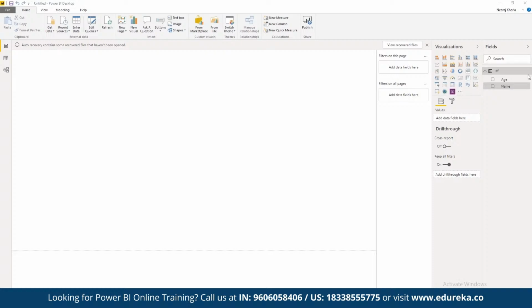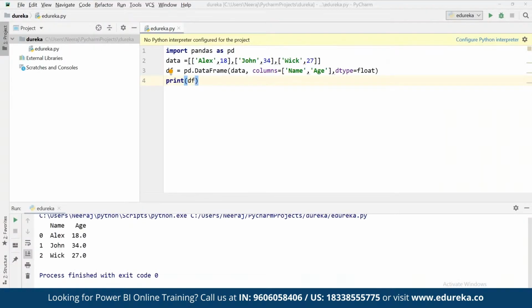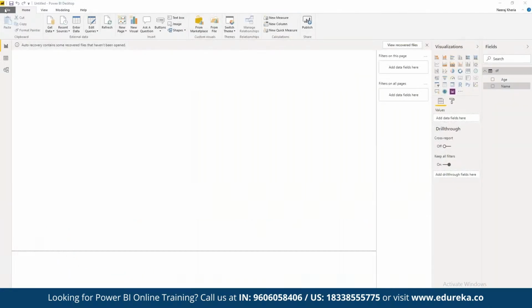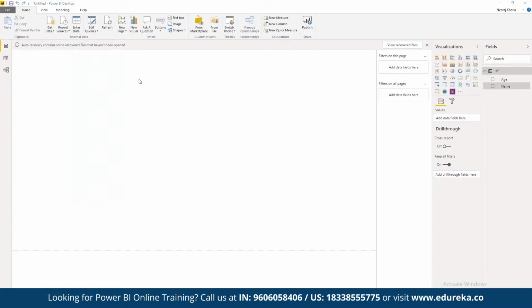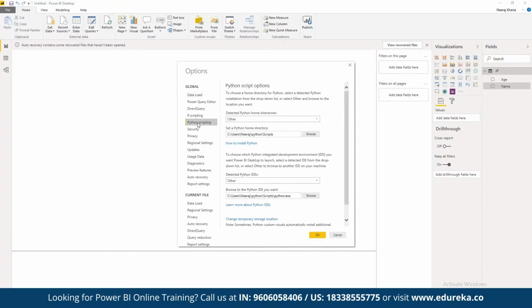So basically, in order to get started, we have to make sure that we have the libraries installed in the Python interpreter that we are going to use. We have to make sure all the libraries are up and running, and then we can come back to our Power BI. Here we have to make sure that we are using the correct interpreter for Python in which all the libraries are configured. So for that, we have to go to files. Under options, we have Python scripting options available. So here we have to choose Python scripting.